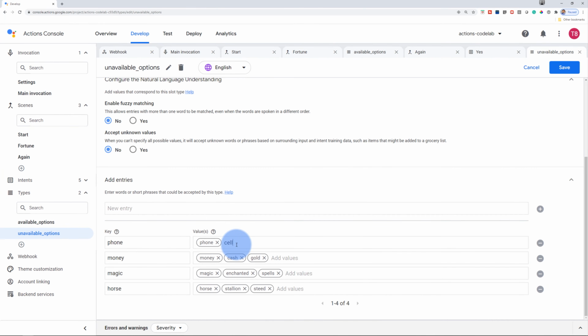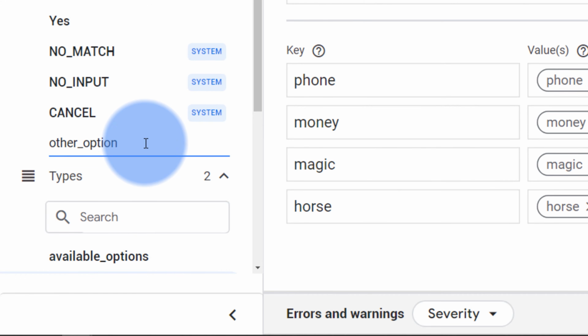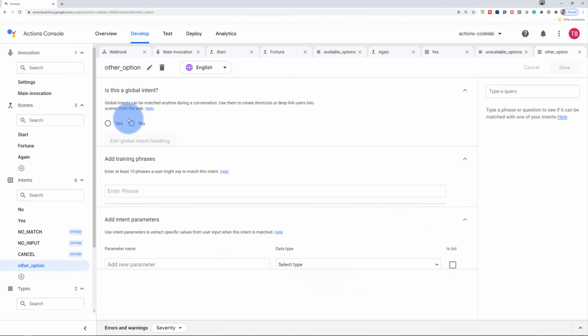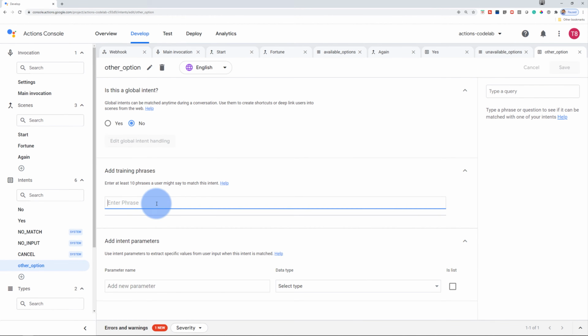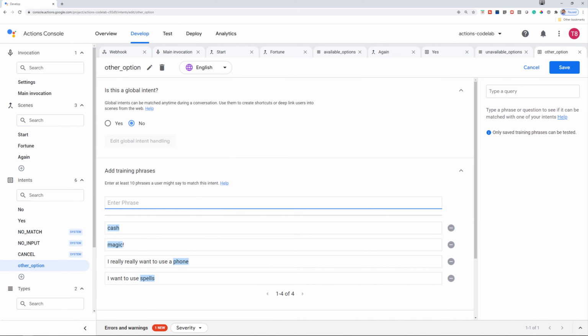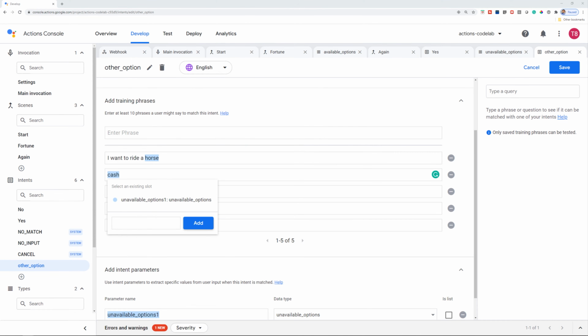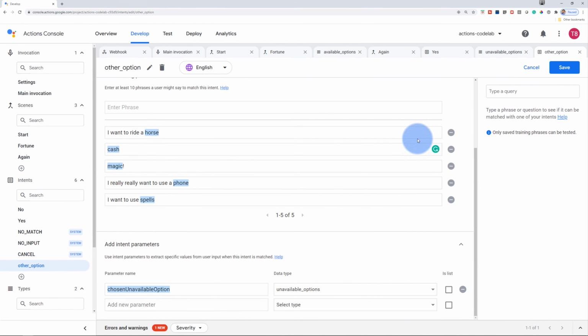To configure this logic, we need to create a new type that contains these other choices and then a new intent, other_option, that is matched when a user says one of these options. We also need to annotate training phrases within the other_option intent to identify and extract intent parameters.